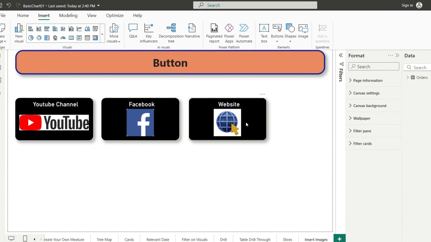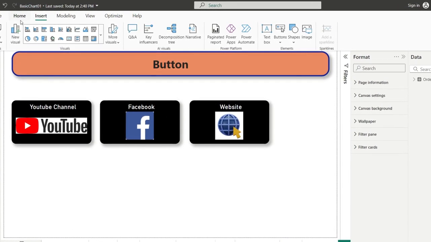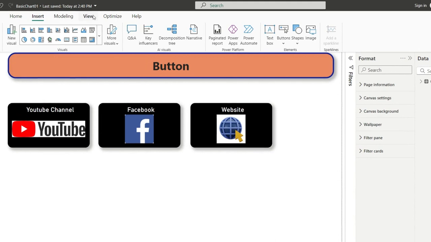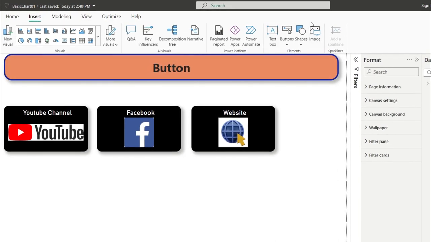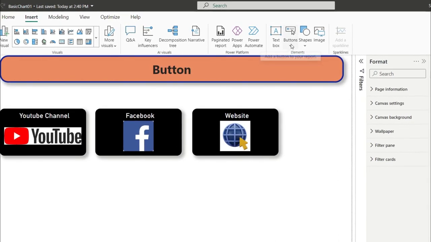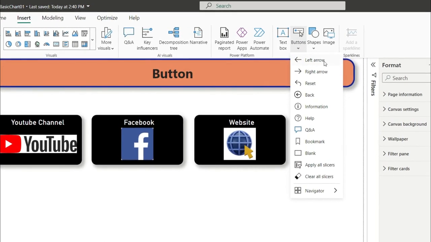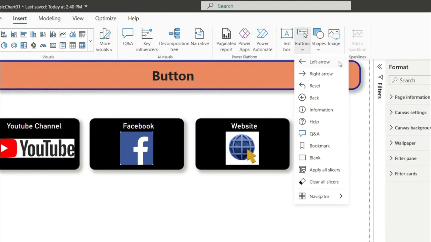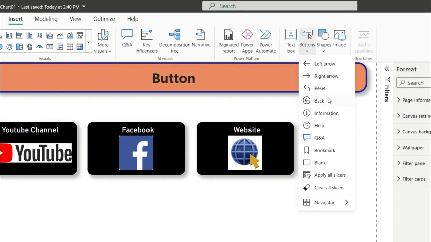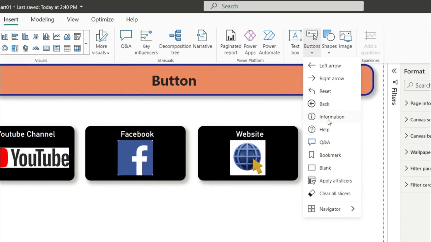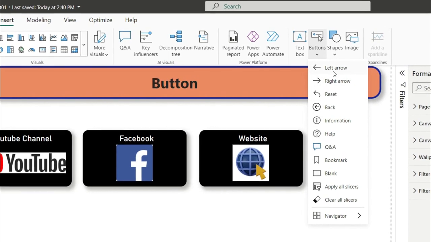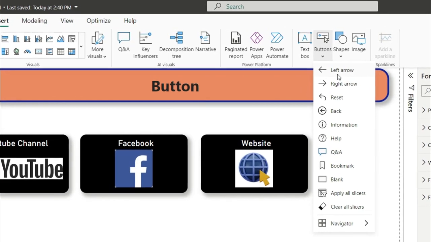So let's start. For adding the button, on the top go to Insert, and inside Insert, this is the Elements option, and inside Elements click on Buttons. After clicking on Buttons, we have some default buttons, that is left arrow, right arrow, reset, back, and many more. For instance, I want to add a left button.